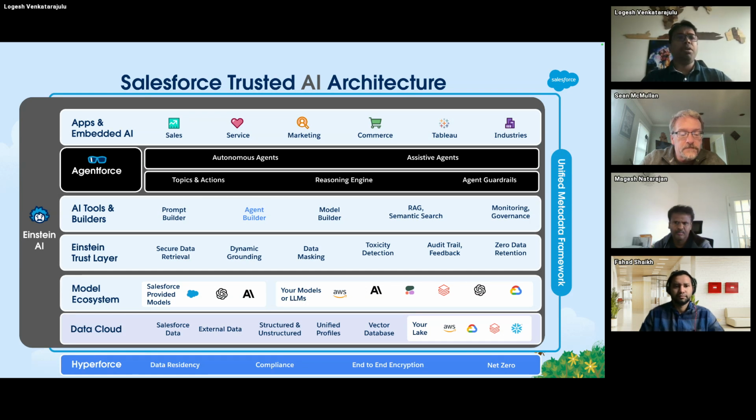Secure data retrieval and dynamic grounding are all things that enrich your prompt with instructions that are pulled from different places. Dynamic grounding is on the fly. It can fetch values from your Salesforce data and make sure the prompt that you have built has the right data that it needs from the Salesforce data model. So that's a crucial piece as well, and the trust layer.